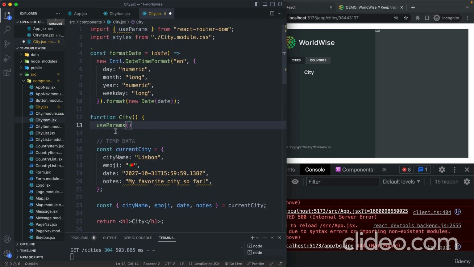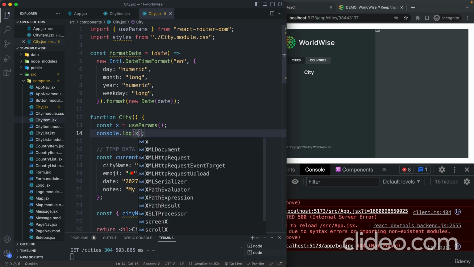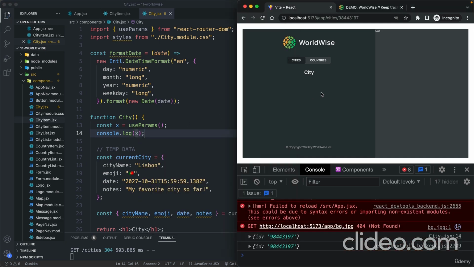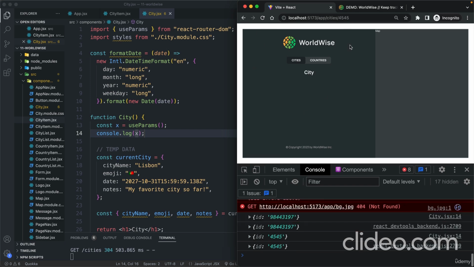So it needs to be included here. And so this will then return something to us. So let's just call that x for now. And then I want to console.log that x. And immediately we saw down here what we got here. So we got this object with the ID that is right here. And if we went back, for example, to Faro, then here we got this 4545 ID.